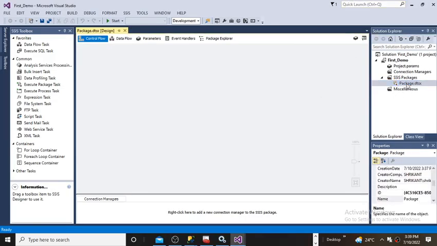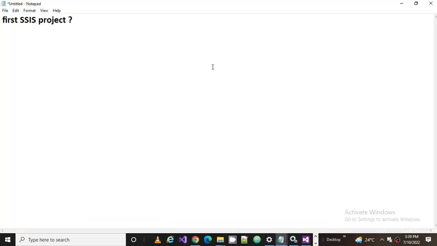So this package.dtsx is basically a file which will store all the ETL-related components. So what is ETL? ETL actually stands for extract, transform, and load. So to understand SSIS, we need to understand what ETL is. So the short form is ETL, and the long form is: E stands for extract, T stands for transform, and load.